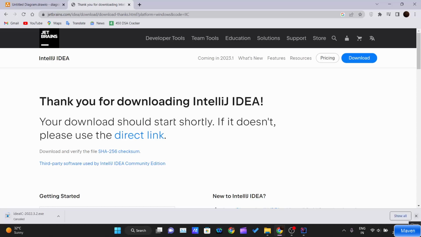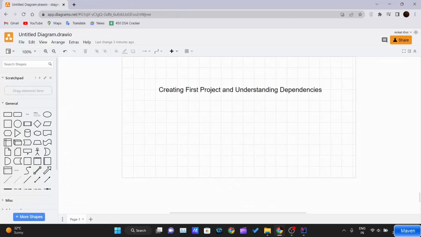Okay, so assuming that you have downloaded this IDE, and if you want to follow along with this code, let's go into our IDE and create our first Maven project. All right, let's go.